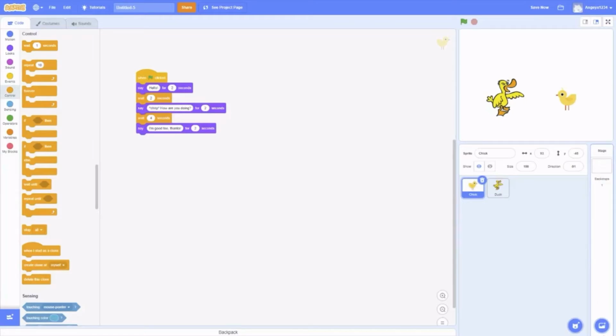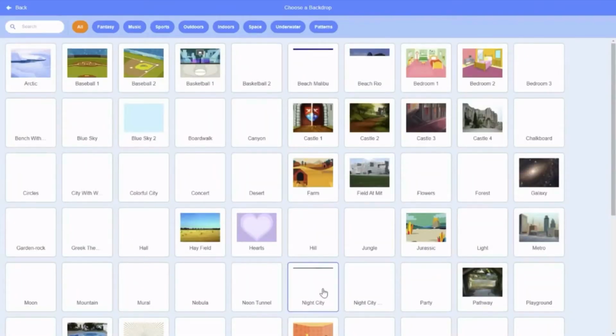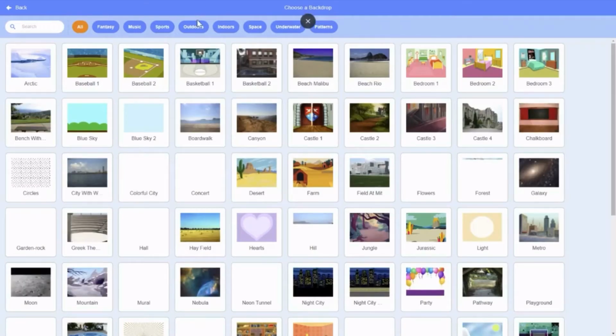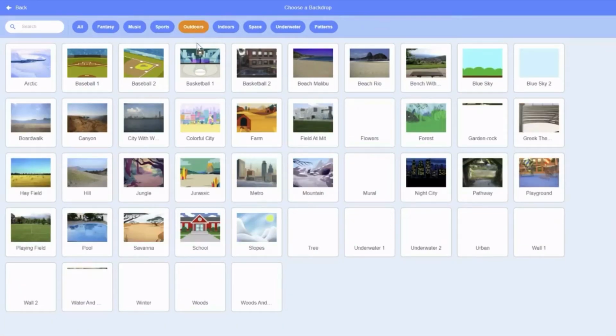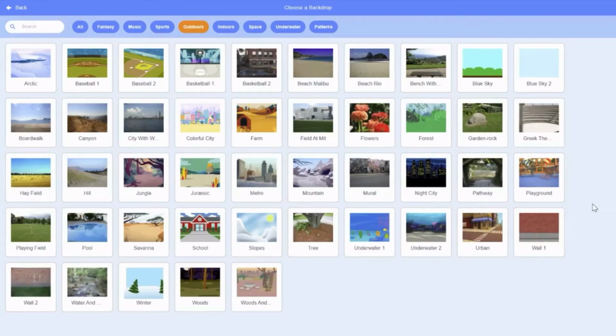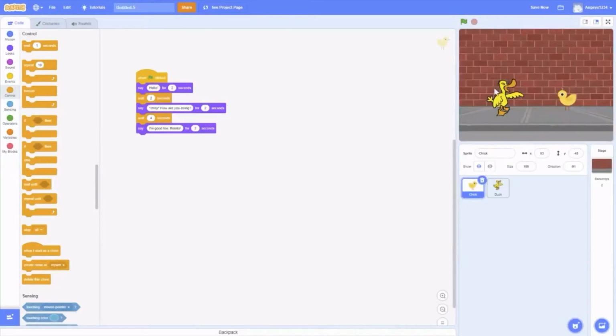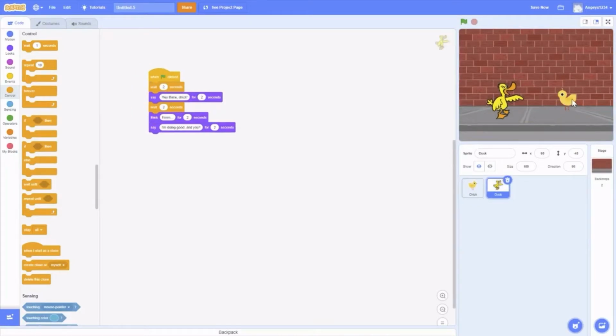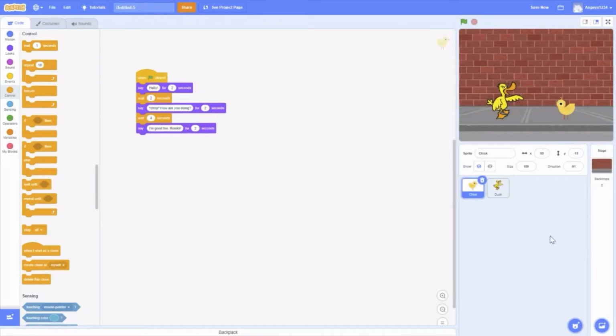You can go to the stage over here and click on the choose a backdrop, and you can choose one. I'll use the outdoors tab because I want them to be outdoors, and I'll go with the wall here, wall 1. And now they're teleported to this wall, which is pretty cool.